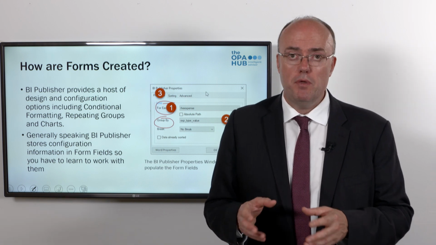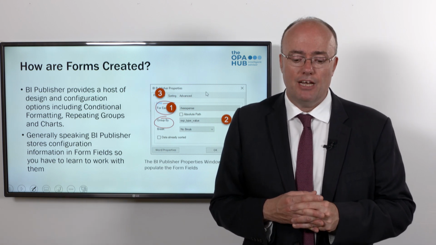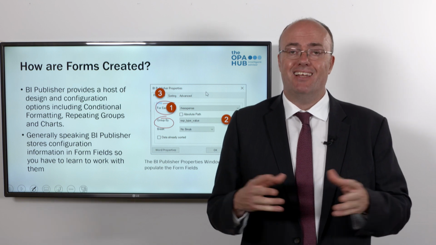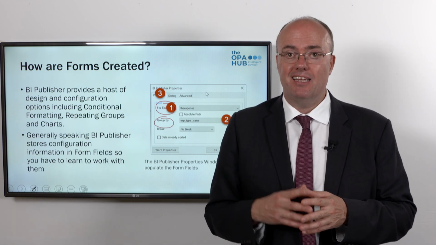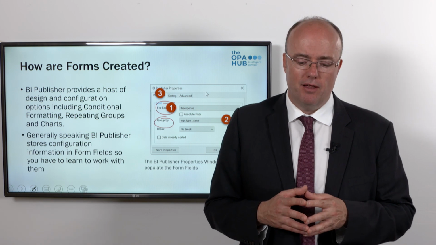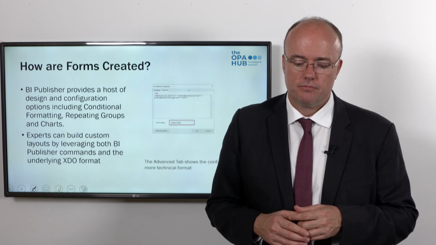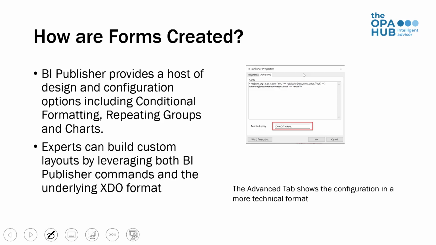So using the BI Publisher toolbar to add a repeating group, and by simply selecting a field and selecting a loop, it saves you a lot of time. And for those of you who are more familiar with formatting and form fields, yes, if you click the Advanced tab, you can see what's happening behind the scenes.